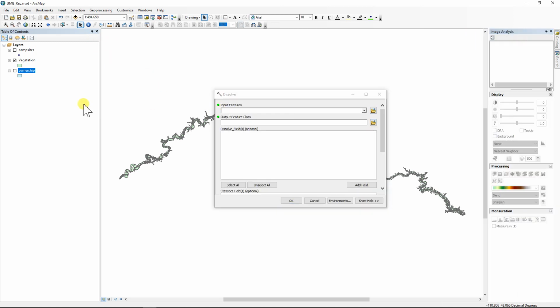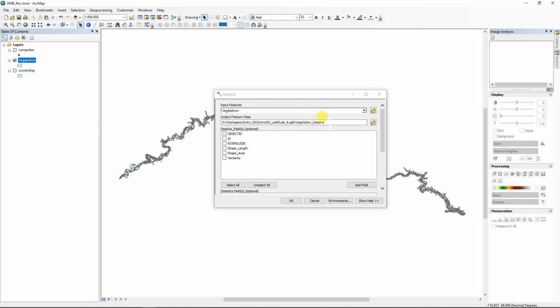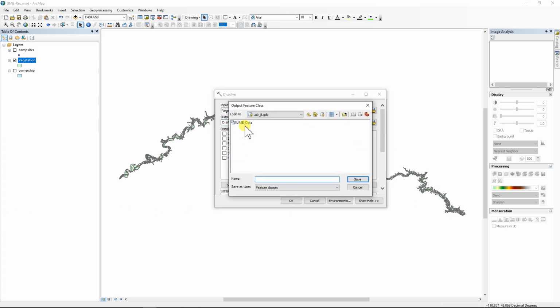So here's the dissolve tool. We're going to put our vegetation in there. And then the output feature class, it's going to name it vegetation dissolve, which is great, but I want to put it inside the feature data set. So I'm just going to copy that name, click on the path, go inside my feature data set and paste it in there. There we go.